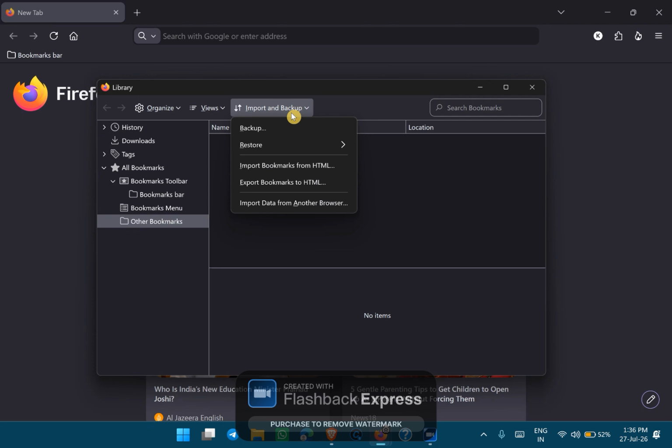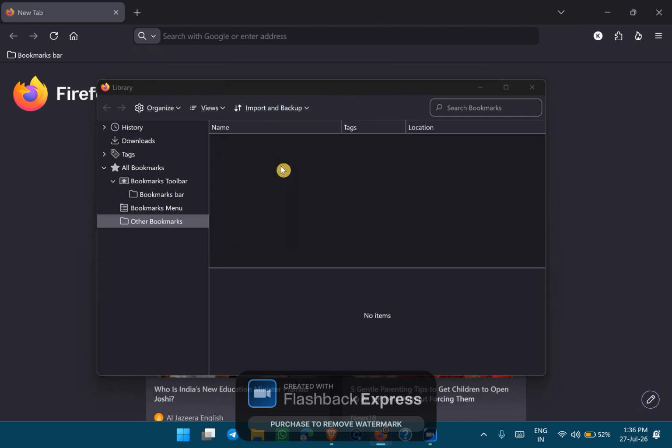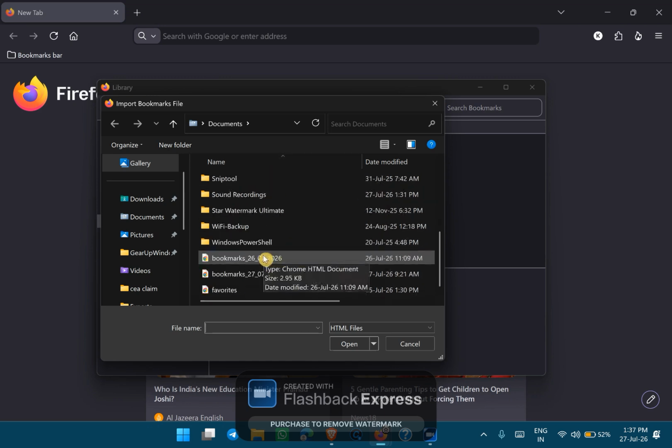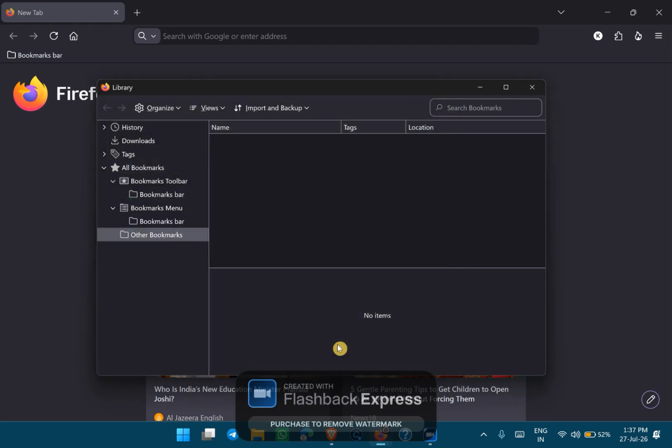Now you will see several import options. The first method is importing bookmarks from an HTML file. If you have previously exported your bookmarks from another browser or from Firefox itself, choose import bookmarks from HTML. Now browse the file, select it and then click open. Firefox will import all the bookmarks from the selected file.